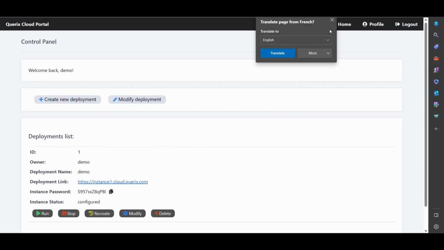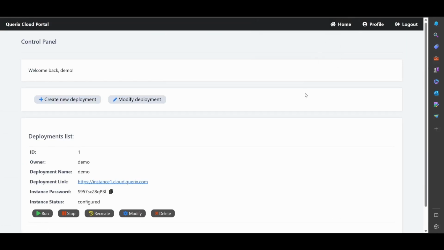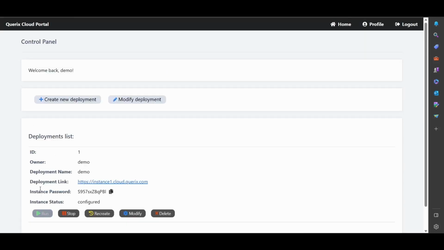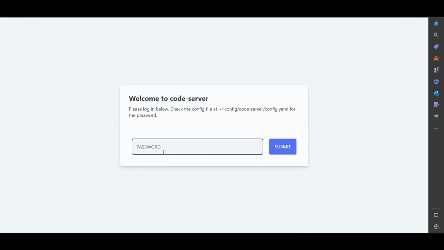When our deployment is completed and the instance is created, it has the configured status. We can use the Run button to start the instance. After the status is started, we can connect to the instance. To do this, copy the password from the instance and click on the link to go to the development environment. Next, let's log into the code server.